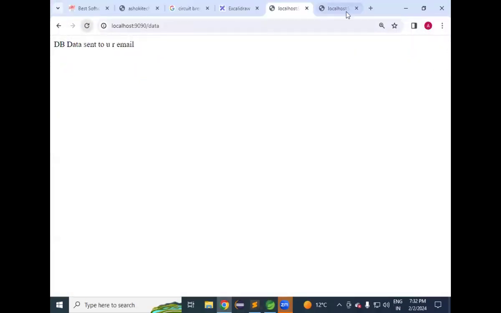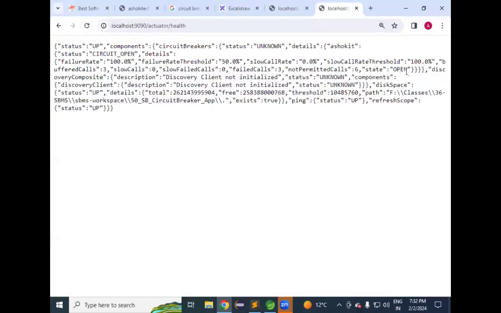Send the requests continuously and see the status of the circuit breaker. When it comes to open, if the first method is failing continuously 5 times, it comes to the open state. How much time will it stay in the open state? 5 seconds. After 5 seconds, it will go back to half-open.